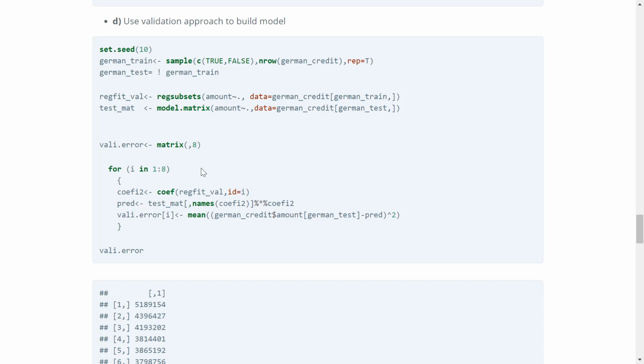So we will first calculate the coefficient and store it in a variable coefi, which is basically coefficient i. So guys, I am giving these names so that I can remember all these things later on. You can give any other name of your choice as well. So here we have used the function coef to find the coefficients from our training model, which is stored in regfit_val.